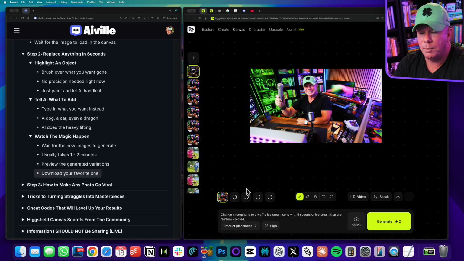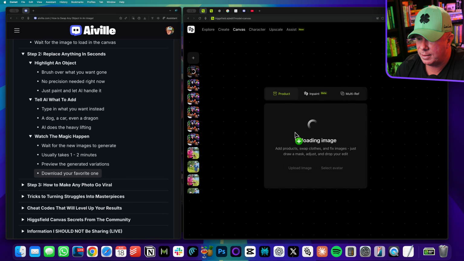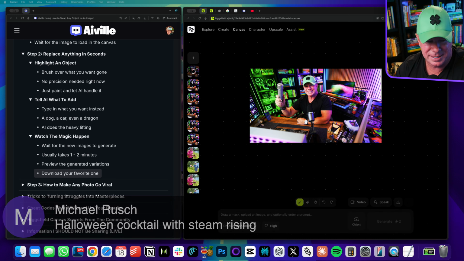So while we're waiting for this to generate, what's really cool with Higgsfield is that we can run multiple instances at one time. So for instance, we'll go ahead and hit the plus sign again. I will drag my image back in. And oh, I like that one, Michael. Michael says a Halloween cocktail with the steam rising. That would be really cool.